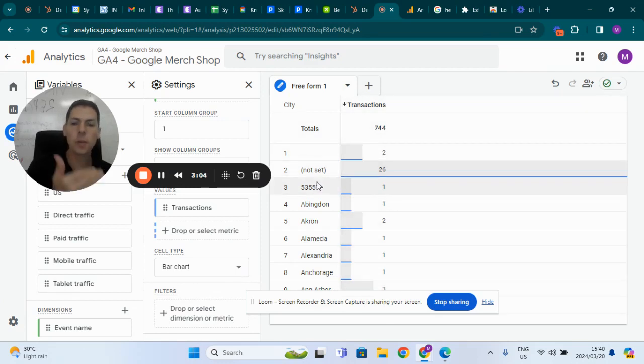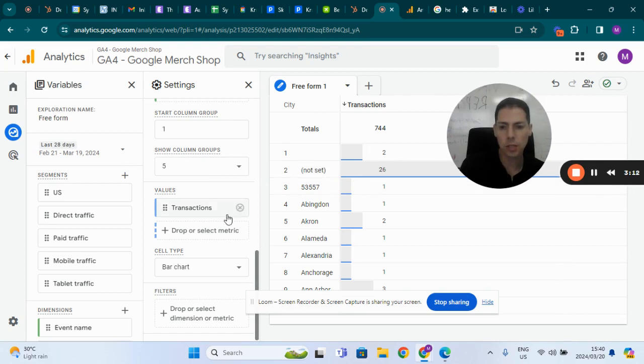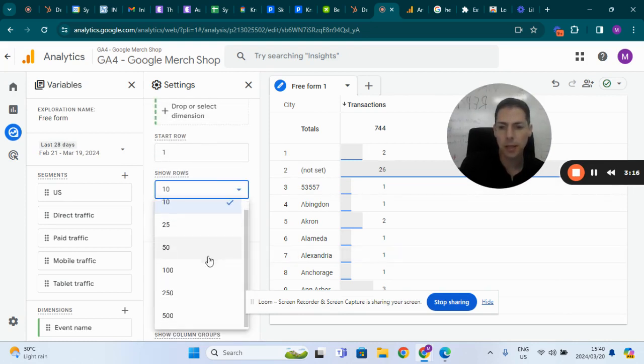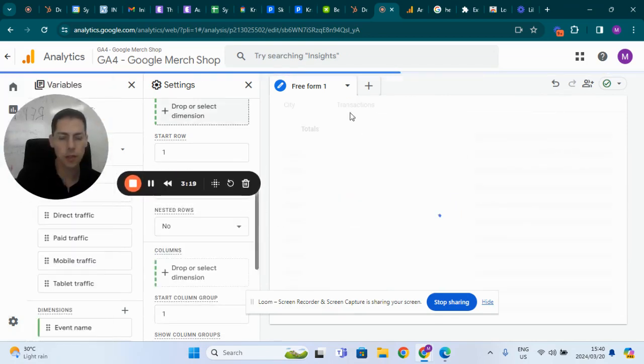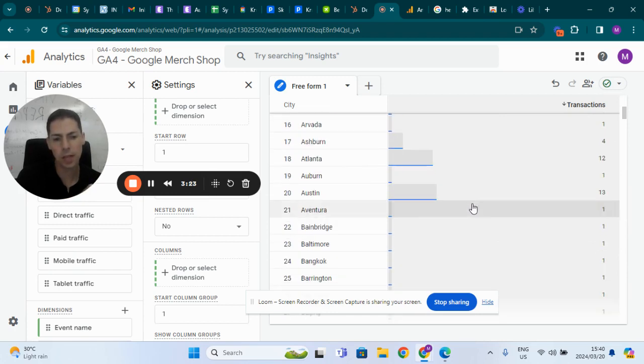And now I've pivoted according to the different city. So I can see, literally scroll down and see all my cities that I've selected that there's been a transaction for. Let's actually just expand this. It's only showing me a few. So it's showing me 10 rows. Let's expand this to 500 rows just to see everything. And now we can see every city where transactions are taking place.